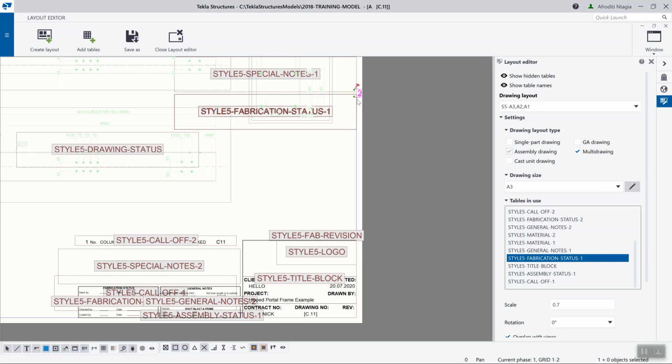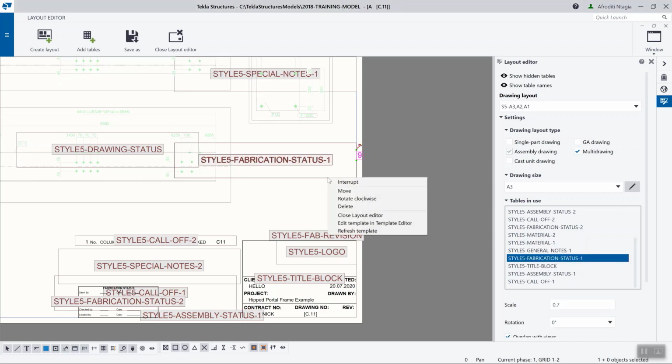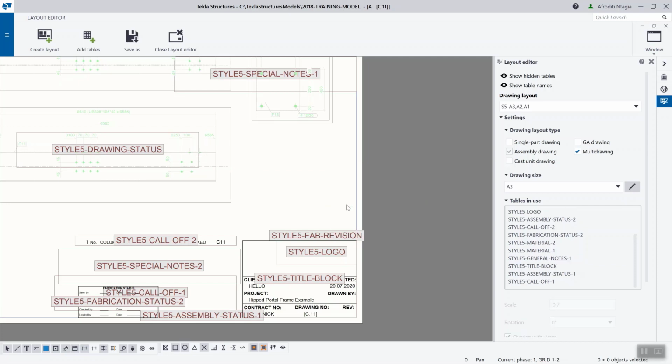Pick one of the green handles and then drag and drop the green handle to a new position. The tables are moved to the new position. To remove tables from the drawing layout, we can do one of the following. We can select the table that we don't want, right click and then select delete. But we can also select a table in the tables in use list and press delete on the keyboard.